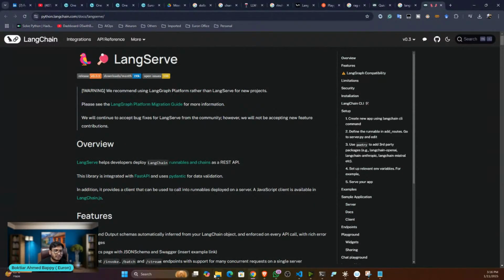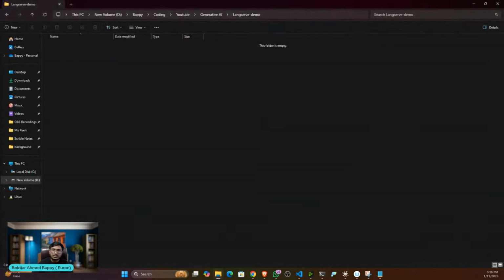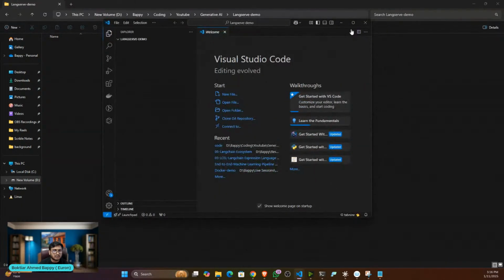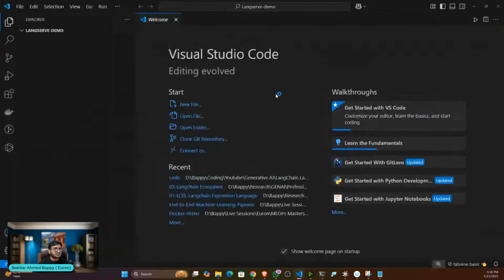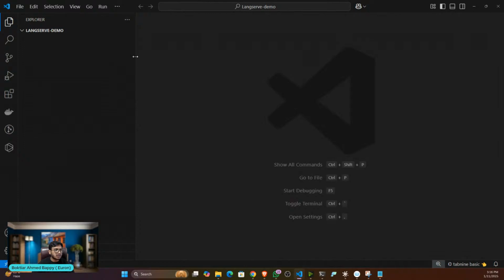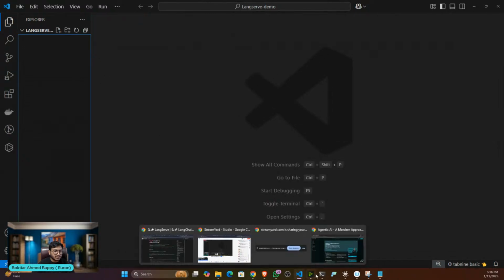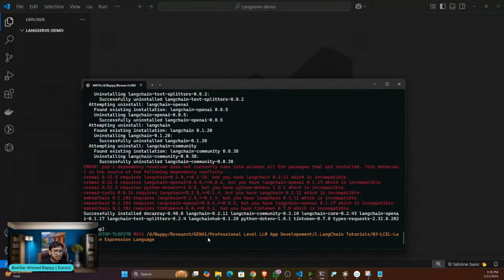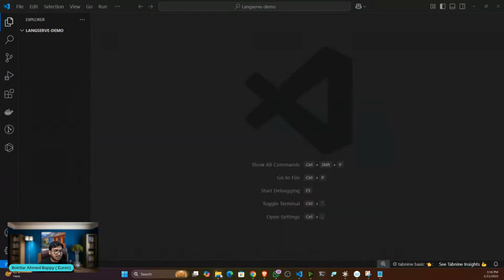So what I'll do is open up the folder I have created. Here I'll open up my Visual Studio Code. Let me zoom. The first thing, I'll open up my terminal here.